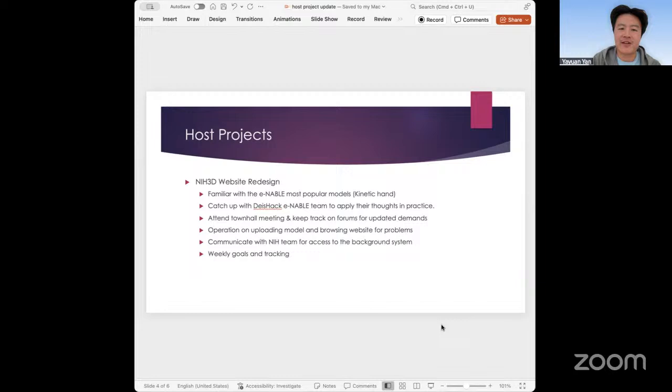And we've been attending the town hall meeting and also getting on the forums and uploading the models on our own to try to figure out what problems we have on the website. If we are not able to solve it, at least we can gather all the problems and put it in a wish list to deliver to either the NIH background team or the future teams who are gonna continue doing this project, to make it easier for them to take over.